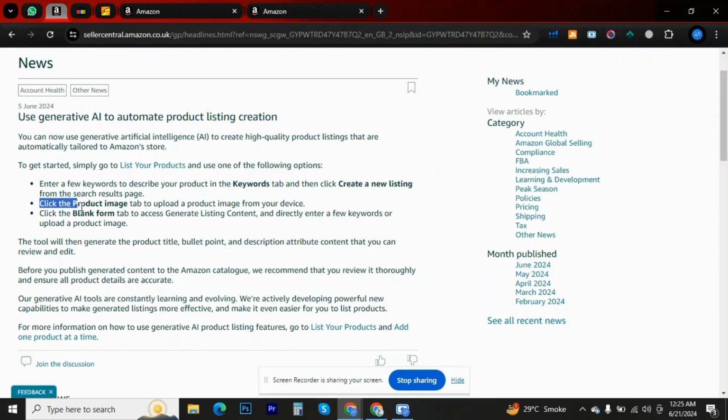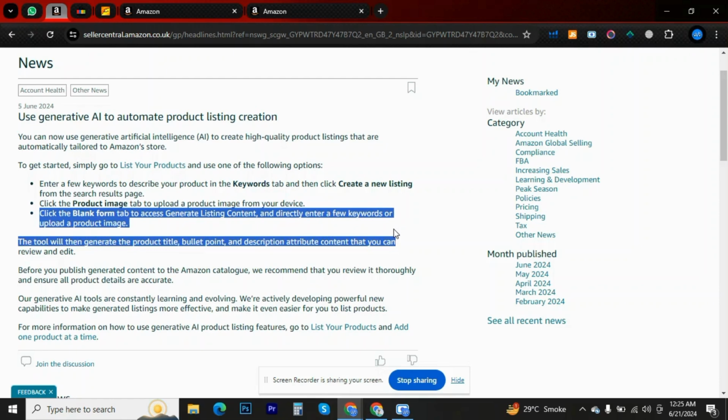But next is click the product image tab to upload a product image from your device. Now when you go to the keyword section and you have clicked create new listing, then you can see the generative AI tab where you can use keywords as well as product images to tell Amazon to create new content for it. So next one is click the blank form tab to access generate listing content and directly enter a few keywords or upload a product image.